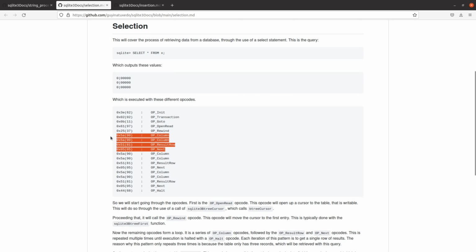Then we see this set of opcodes repeated 3 separate times, followed by a halt, which stops execution within the virtual machine. Having this set of opcodes repeated 3 times makes sense because there are 3 rows that are returned. Looking at these repeated opcodes, we see that there appear to be 2 instances of OpColumn, which I believe is grabbing a single column from a single record, which makes sense because each row has 2 columns. ResultRow, I believe, is putting the columns together to get an actual row that I can output, and Next just moves it to the next record.